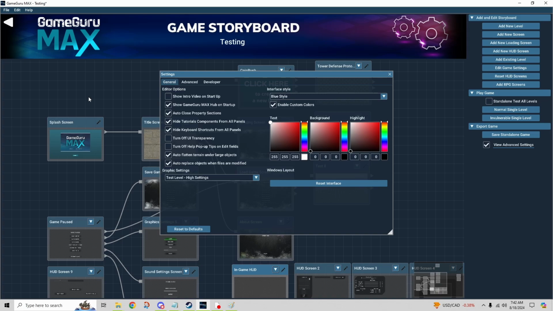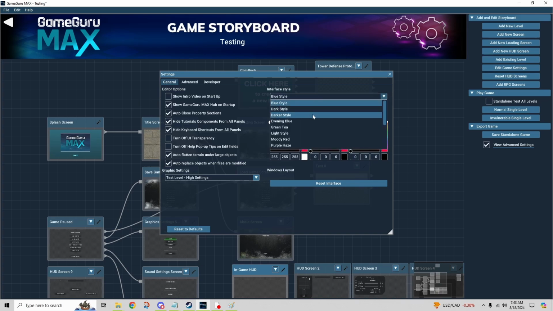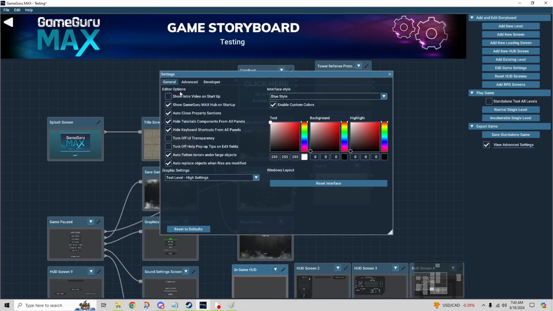I would highly encourage you to step through this settings screen before you even get started making a game, and just customize this to your liking. Maybe you want a different interface color, or you want to pick some of these boxes and see what they do. I'm not going to go over every single one of these. All of this stuff is covered in the manual, which I alluded to in the first video.